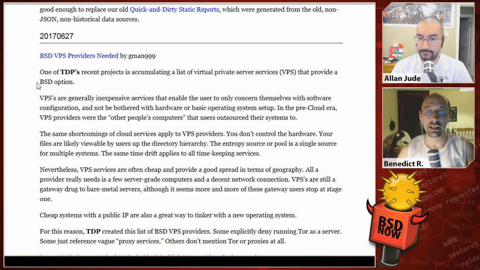Yeah, the next story is called BSD VPS Providers Needed, and it's from torbsd.github.io. In particular, this is from the Tor Diversity Project, which includes George Rosenberg and a bunch of other people who are trying to increase the diversity of operating systems that run Tor nodes. The majority of them are Linux, and they want to get more OpenBSD, FreeBSD and NetBSD in there so that if there's a bug in Linux at some point, it doesn't take out the majority of the Tor network.